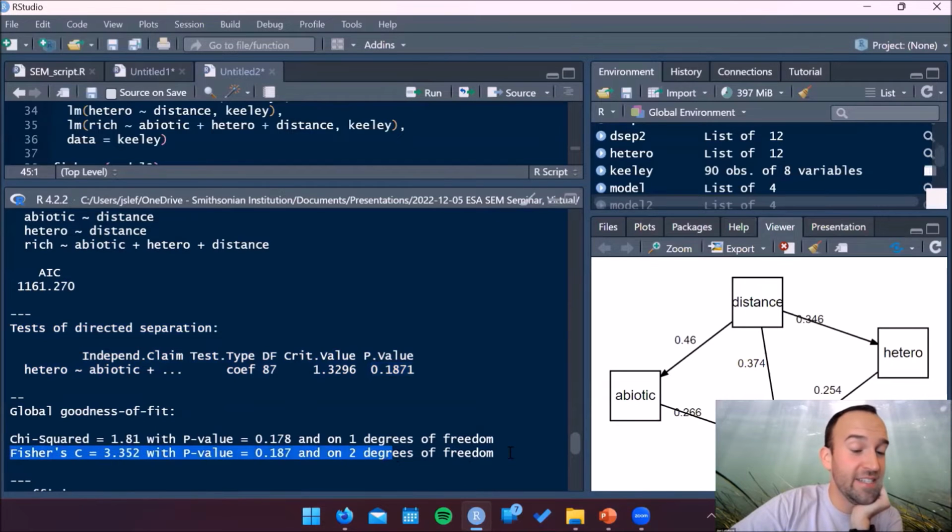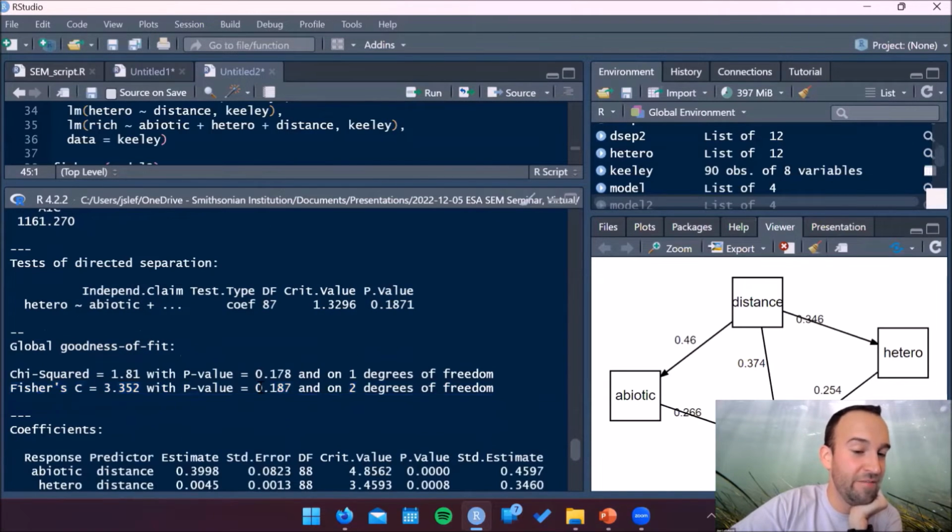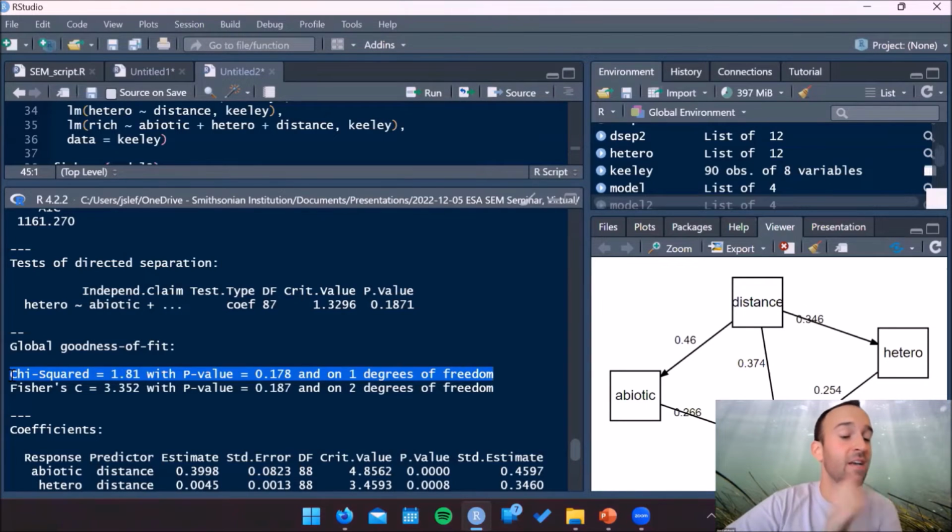We do get this Fisher's C statistic and the global goodness of fit. You'll notice that the p-value is the same. That would be true if there's only one independence claim. There is also this chi-squared statistic. This is familiar for those of you who might have used the lavaan package to fit an SEM in the past. This is the default goodness of fit statistic that comes from that package. And thanks to Bill Shipley and Bob Douma's paper that came out in 2021, they've extended that to piecewise structural equation modeling. So we now have a second index of goodness of fit that we can report associated with our piecewise structural equation models.